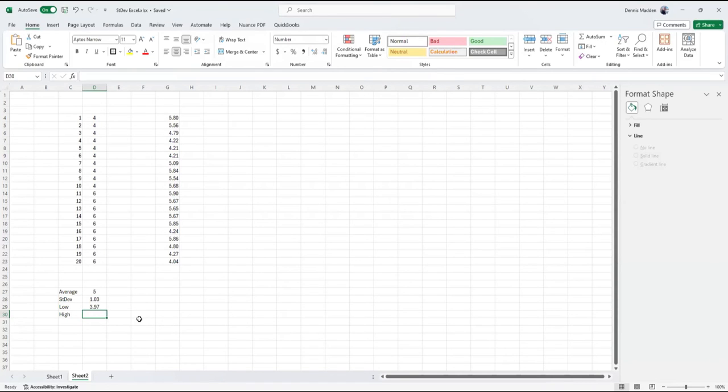The high point, that would be the sum of these two. So we would go equals 5 plus 1.03. So from this collection of data, we have a high of 6.03 and a low of 3.97. And that could be the beginning of some standard that you may have, some goal that you may want to set.